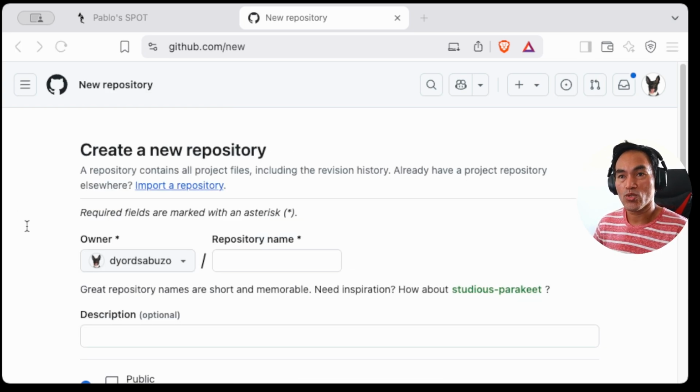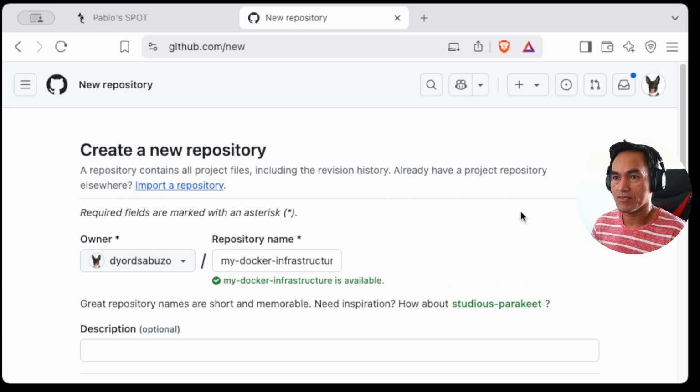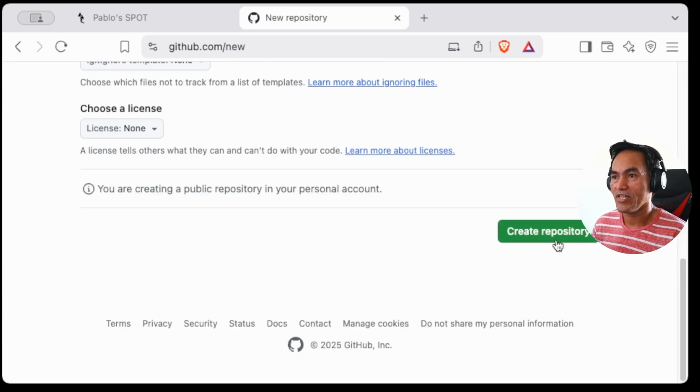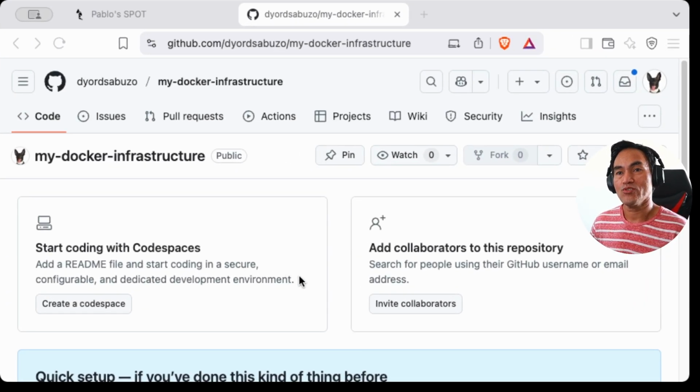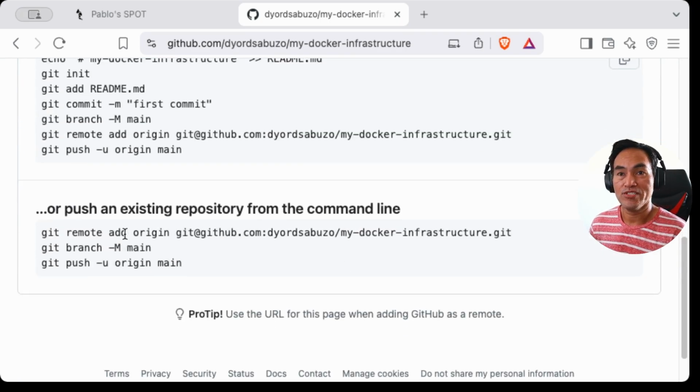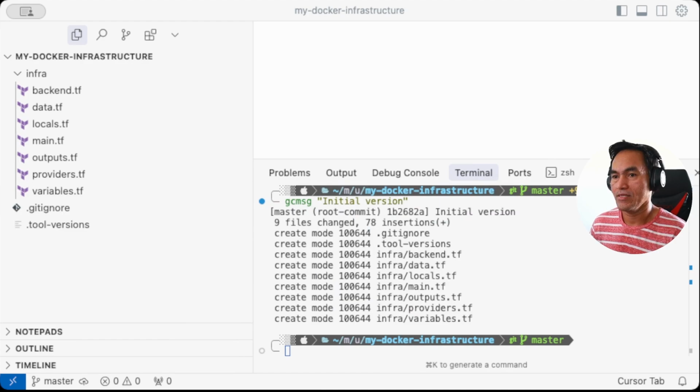I am going to call this My Docker Infrastructure, which is exactly the same name that I've set on my Cursor workspace. Then I'm going to go ahead and create a repository. On this page, I am going to scroll to the section on pushing an existing repository, which is right here. So I'm going to copy the whole code block and then switch back to my Cursor session and paste the command.